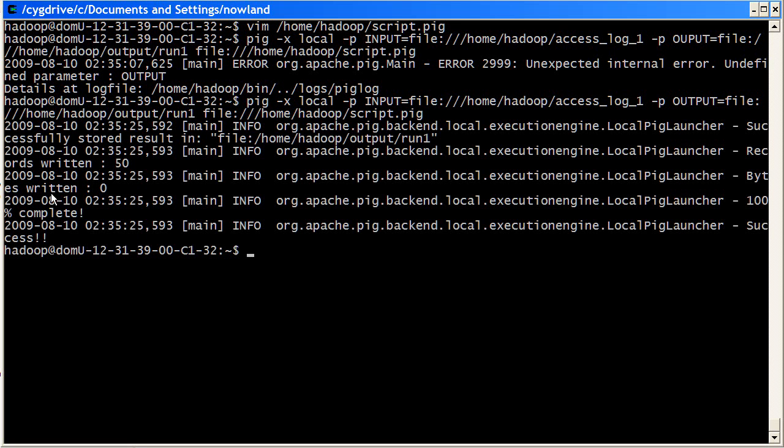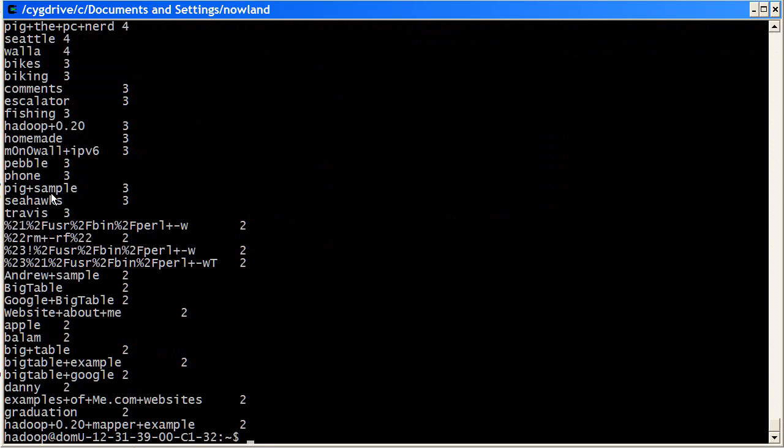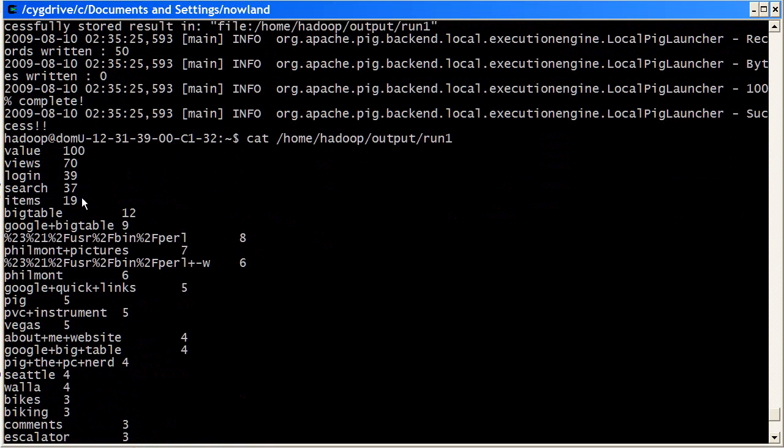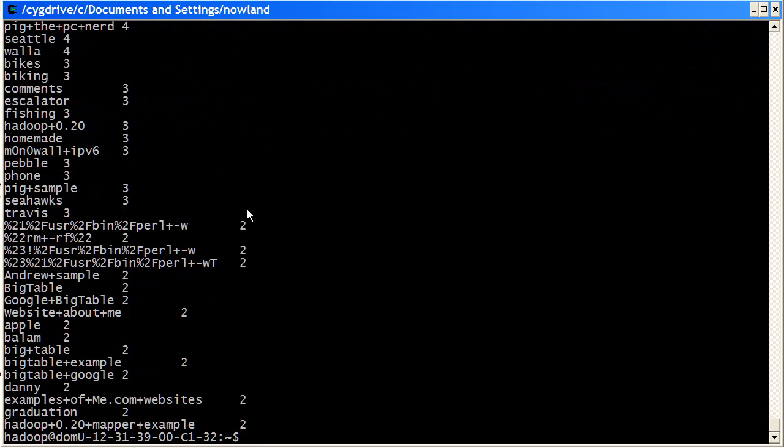We see that our job flow has now run successfully, so we should just double check that the output looks right. It's in home Hadoop output run one. And it looks good. So we've got our script that basically will do this extraction of search terms anytime we want. So now we need to upload it to S3.